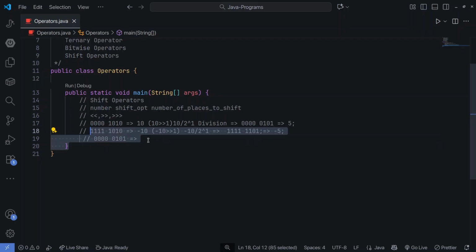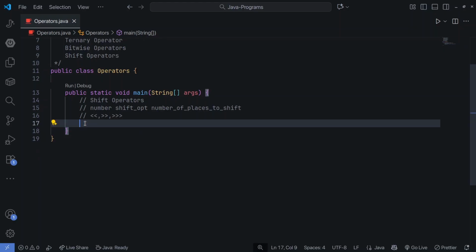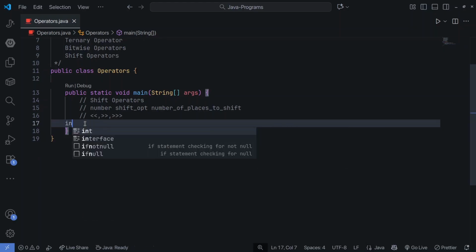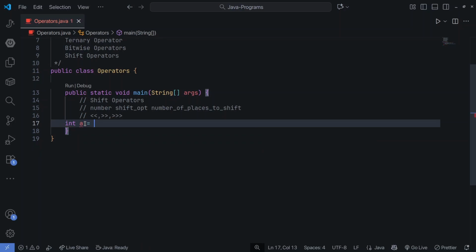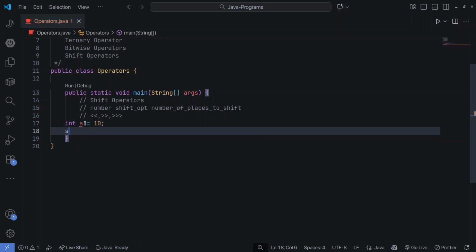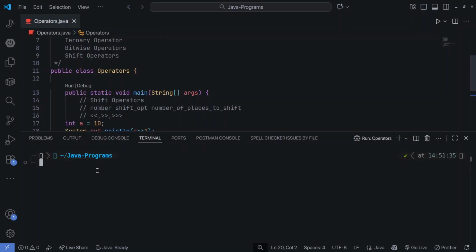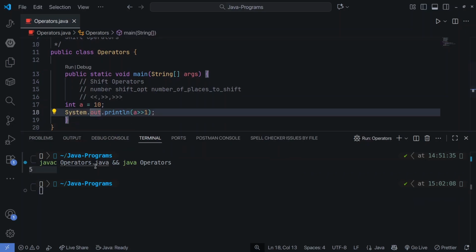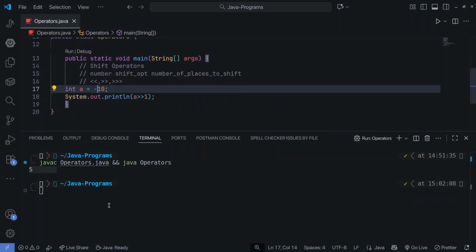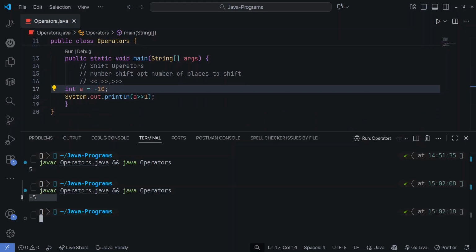Let's see it in action. For example, let's create a number here, integer a, give it something like 10, then do a right shift 10 once. This will give us 5. Let's run it. Do that, you see 5. And if it is a negative, here, it will give us negative 5 like this.